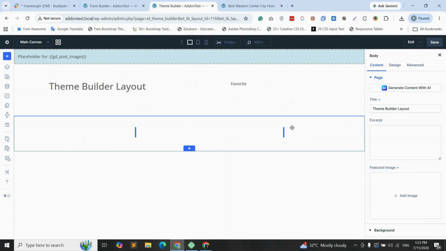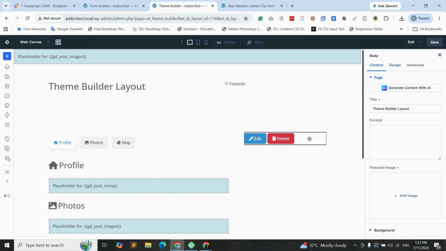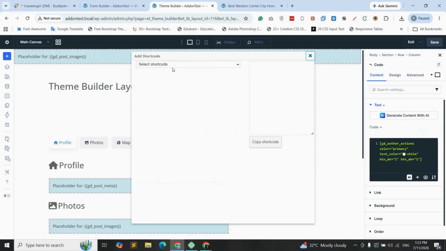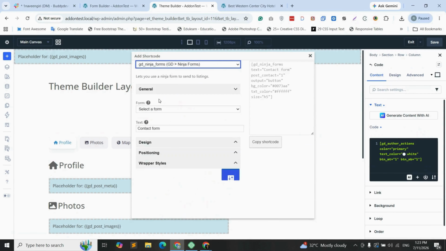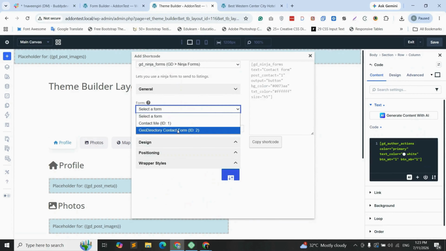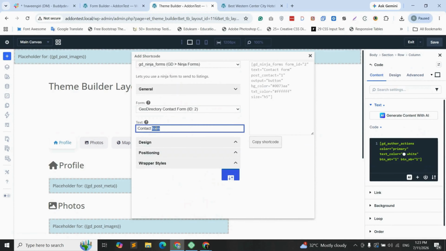Now we need to go to the shortcode again. Go to the shortcode in the author action box, open it and click on the Ninja form shortcode. We have come to the GeoDirectory contact form from here, select it. And here we need to remove the contact form, make it contact, okay? Or we can write something like contact owner. So let's keep it as contact.